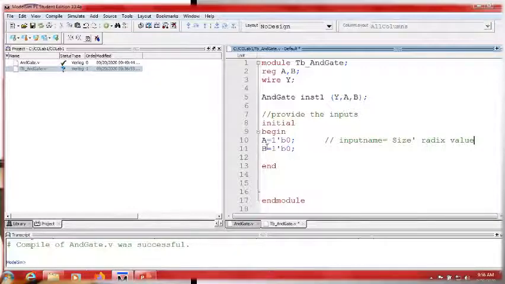So for the first input A, basically this is a single bit input, it's 1 tick, this is single bit, it's in binary, that's why it's B, and its value is 0. Similarly for the B.